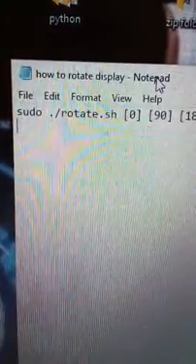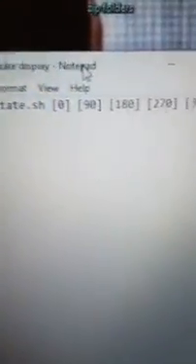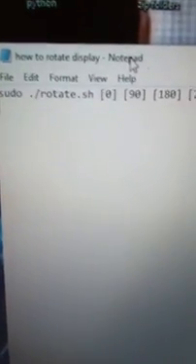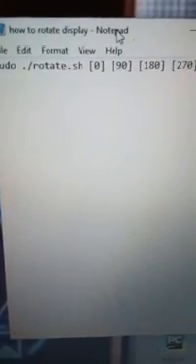It's sudo ./rotate.sh and whatever degrees. You don't need the brackets for the degrees. If you put that directly into the terminal on the Raspberry Pi, it'll reboot and rotate your screen. That sudo ./rotate.sh is saying run this program and change the display to whatever, zero. So right now I'm at zero degrees. I want to rotate to 90, so it's up and down. And you can do other degrees too. But here, I'll show you quickly.